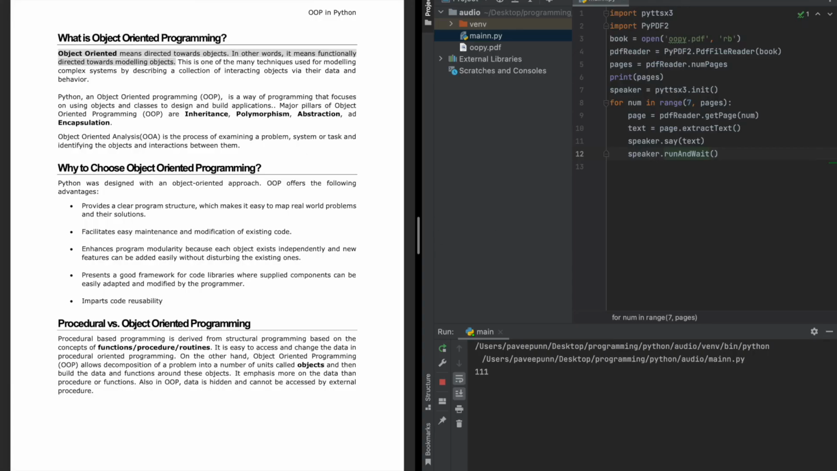In Python 2, object-oriented means directed towards objects. In other words, it means functionally directed towards modeling objects.